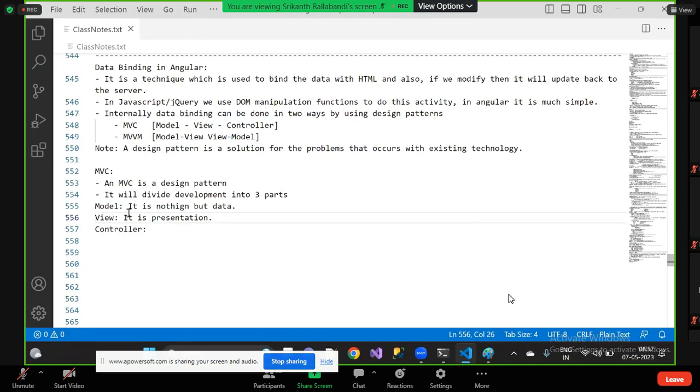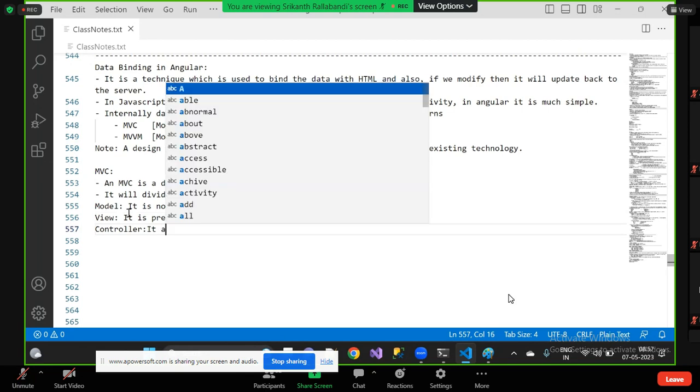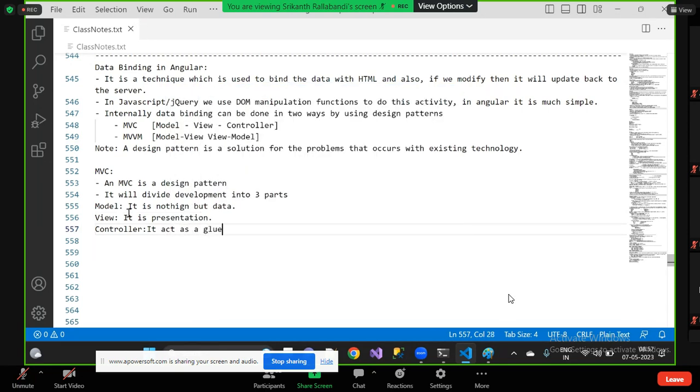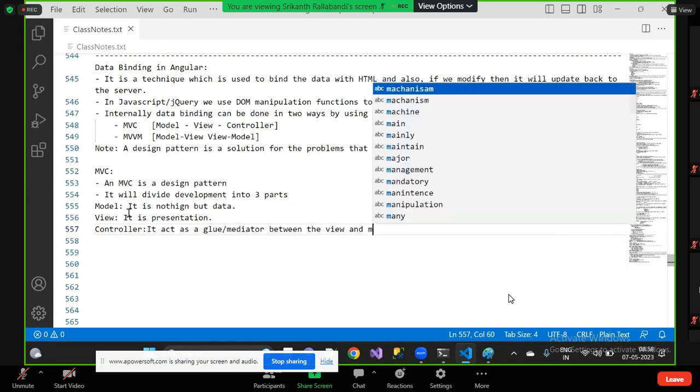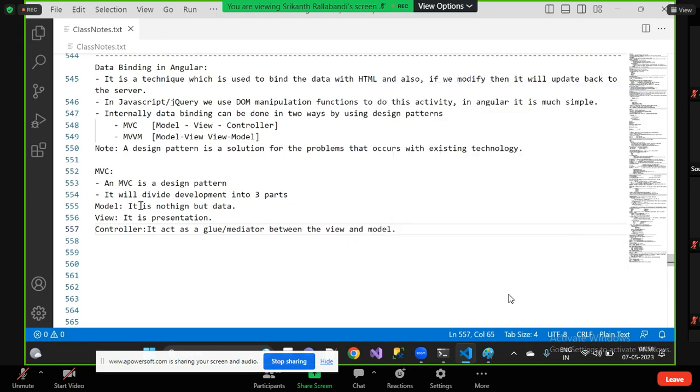And the next one is the controller. It acts as a glue. Glue is something like a mediator between the view and the model. That means we don't have a direct interaction from the view to the model or from the model to the view. In between, the data should be shared with the help of the controller. If we have that architecture in order to share the data, or to bind the HTML or get the data, then you can use MVC architecture.